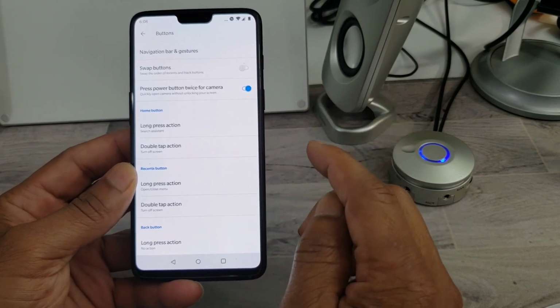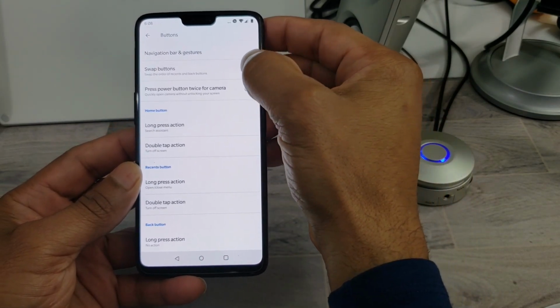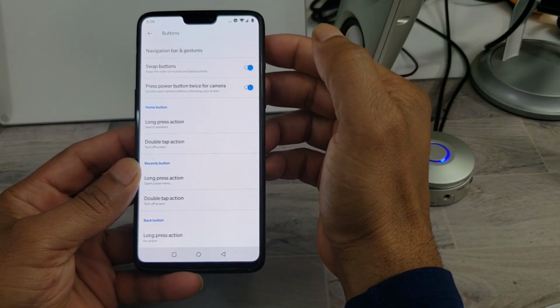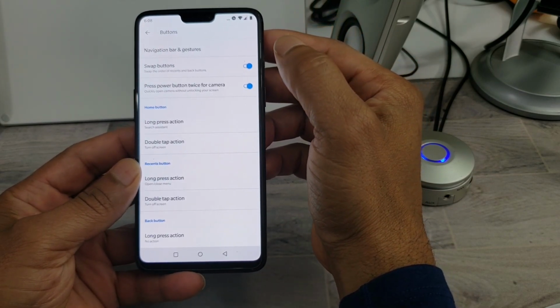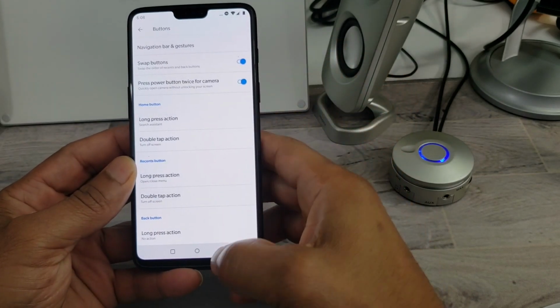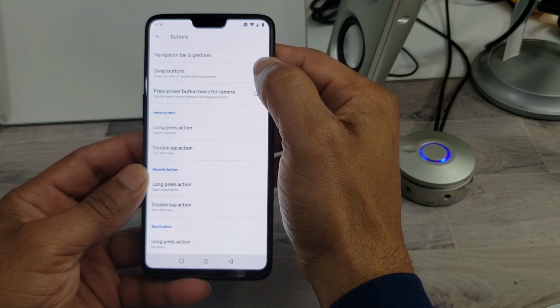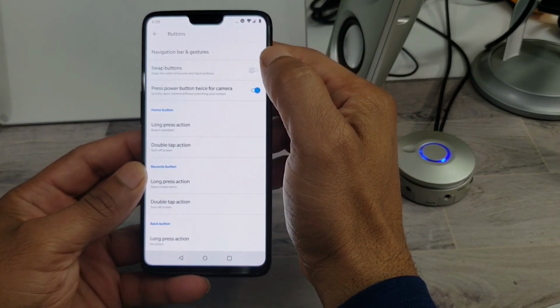Also, you can swap the buttons. Pay attention to these buttons right now because the order is about to change. Boom. The home button, recents button, the back button has a flip side. The recents button's in the back button. I'm going to swap it back.